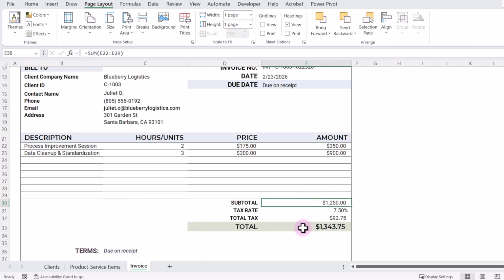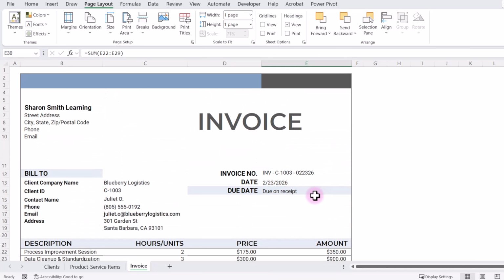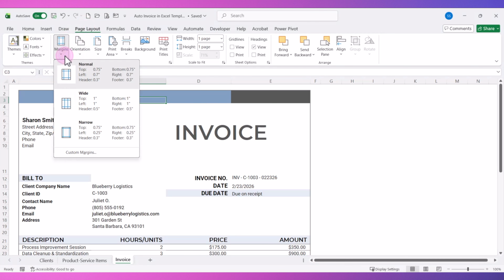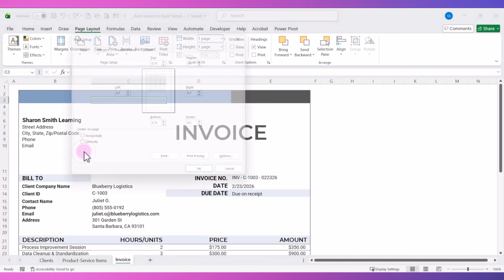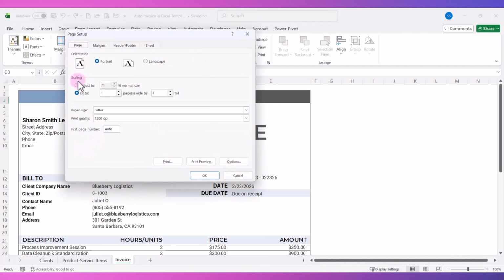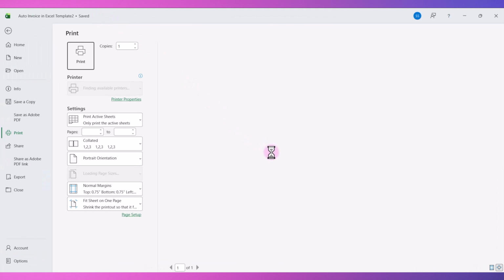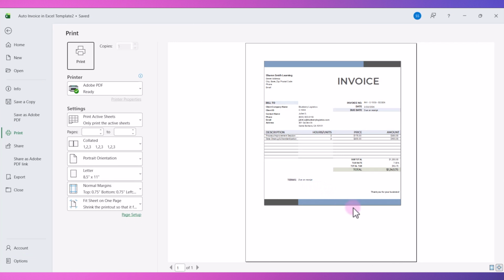All right, let's scroll back up to the top. Now, the last thing that you want to make sure you do is that we have this formatted so that if we print to PDF, it will be on one page. So we're going to come up to the Page Layout tab, go to your margins, click on custom margins, select the Page tab, and click the button that says fit to 1 page wide by 1 page tall, and then click OK. Now when you come up to print preview, you'll see that if you print this as a PDF, it will automatically show up on one page.